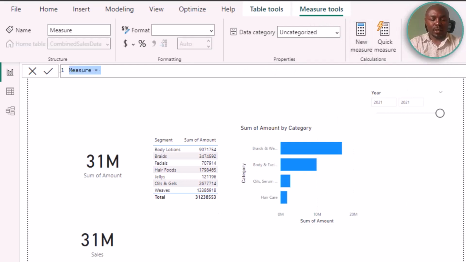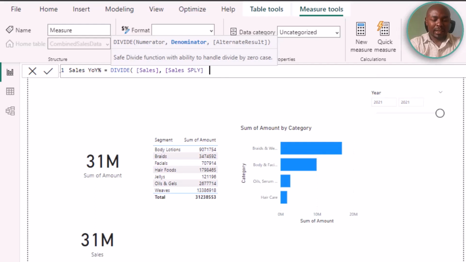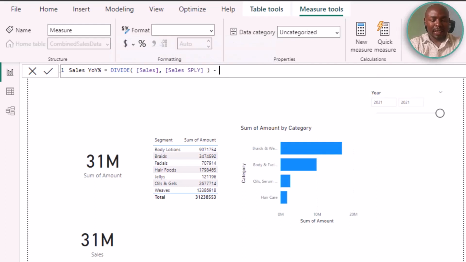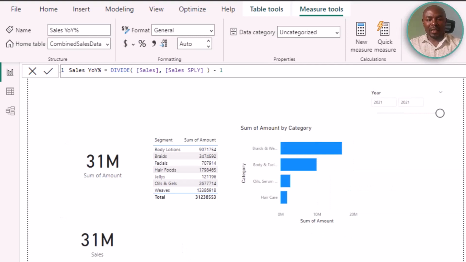The last measure I want to do, from the measure tools up here, I can click new measure. Then I'll call this one sales year on year, YoY percent, equals to what? This one is a division. What do we want to divide? The measure called sales, comma, divide that by sales previous period, SPLY, and close the bracket. Outside the bracket, you say -1. You can check the formula logic on this slide down here for you to see why I'm saying -1. So those are the 3 key measures that we shall use for this report. I want to apply the percent formatting to this one and probably make it 1 decimal place.